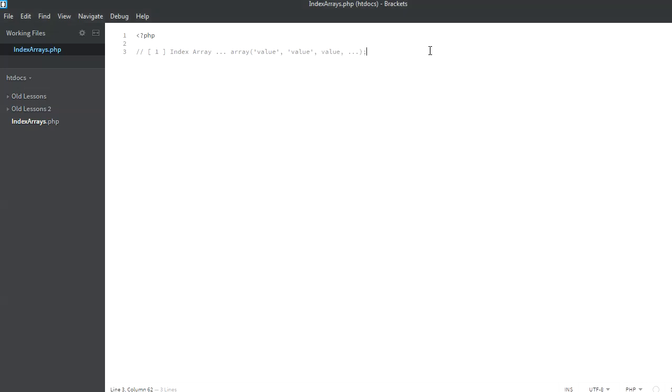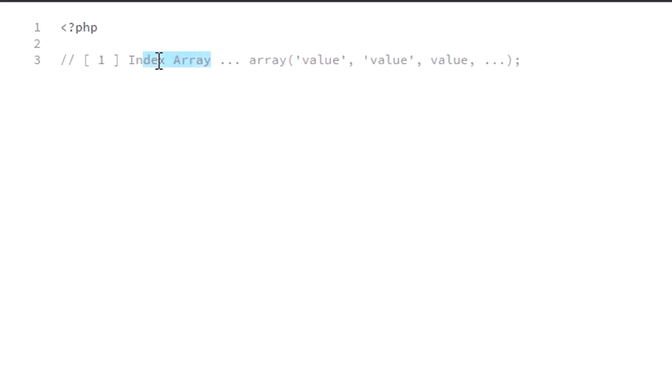So our server is already on. Like we see, it's called index array, and the syntax is the word array, then parentheses, and inside the parentheses, I'll put my values. Okay, so each value will be separated from the second value with a comma. Okay. So this is the syntax for the index array.